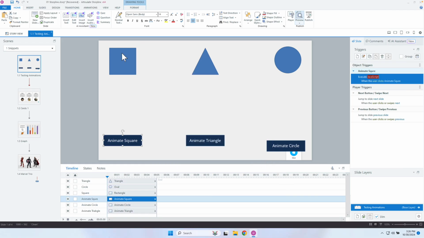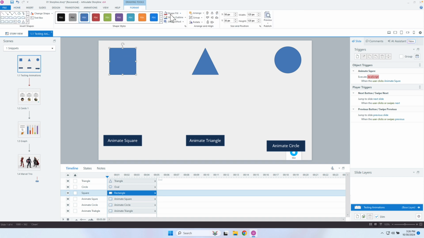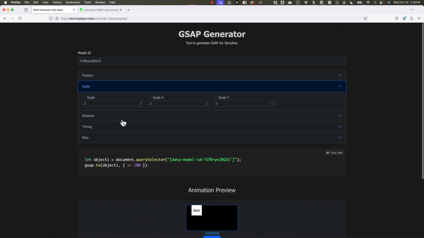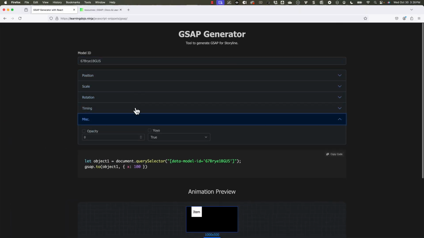Well, that really comes down to, if I click this here, it's basically under the Format tab, you have things like X and Y and width and height and rotation and other things like that. It allows you to adjust those properties. So let's come back in here. All those properties that we can animate are in these different accordion views.